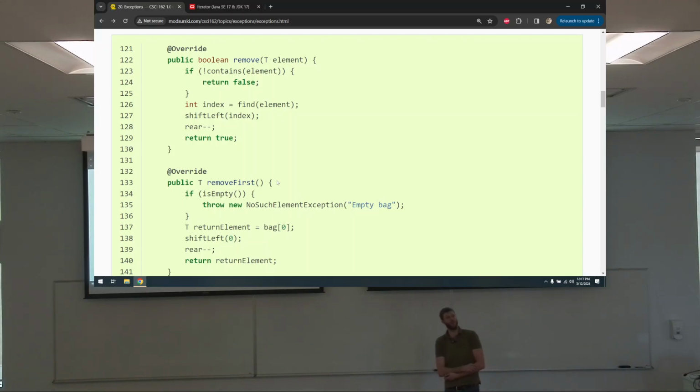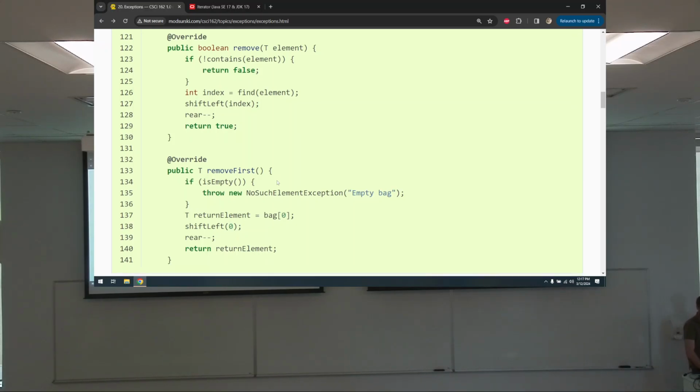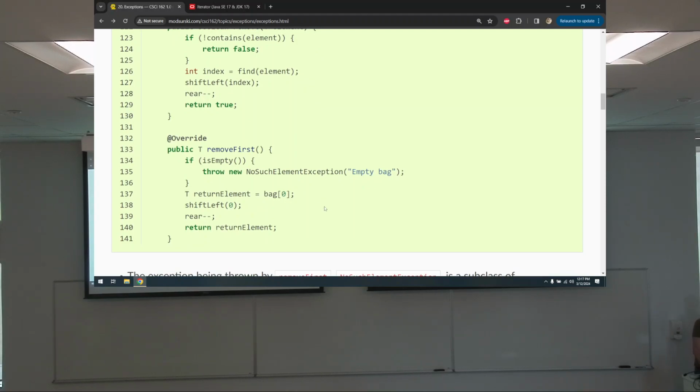But remove first is supposed to remove and return something of type T. If I call remove first and there's nothing to remove, I can't return a Boolean because this method has to return something of type T. Returning null is an option, but not great because null is just this big ball that means nothing. So alternatively, I can throw an exception that has a little bit more information.